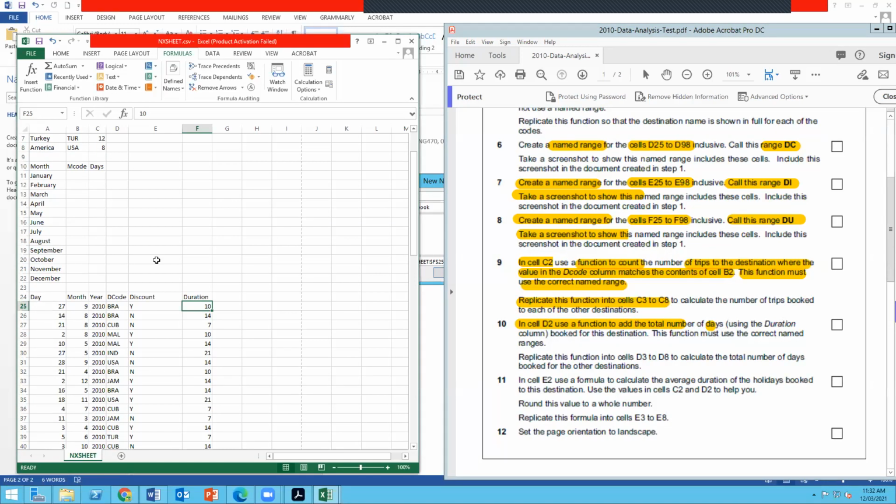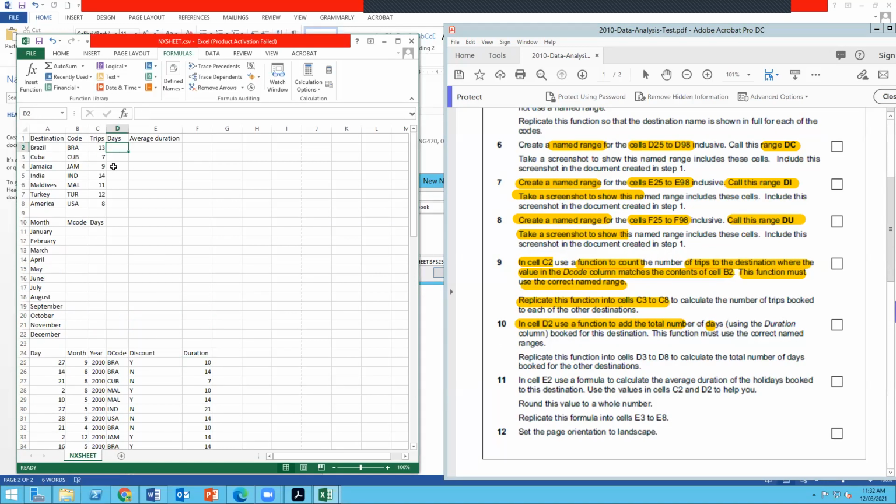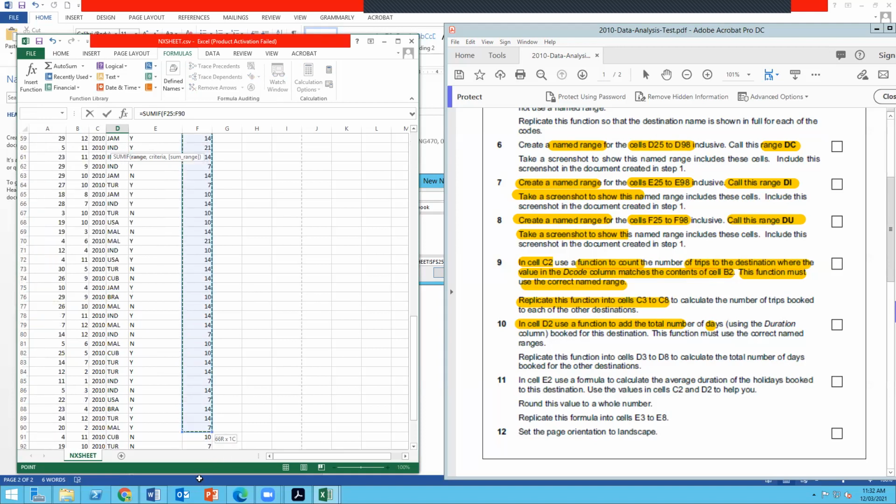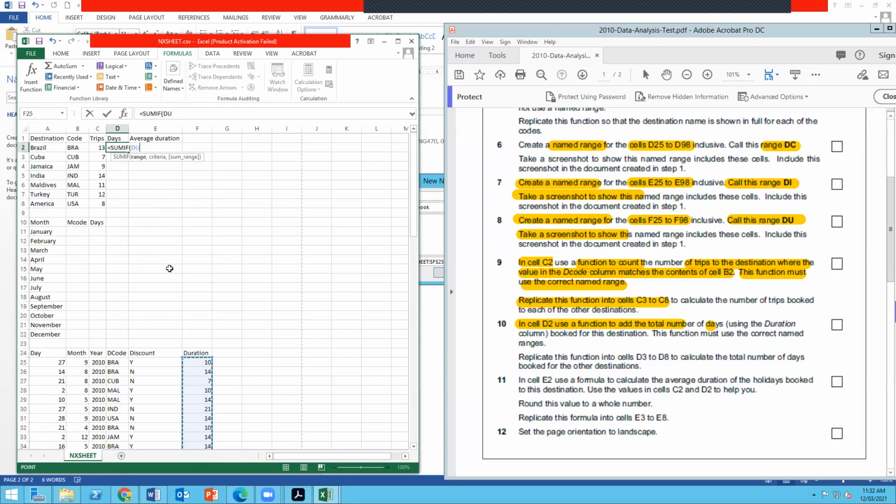So in cell D2, I'm going to say equal to, now I'm going to use the sum function because it says add the total number. So SUMIF now. So it's asking for the range. The range will be this duration. Okay, which is DU. Then what is the criteria? The criteria is if it is what? Oops, sorry. The range will be here. Sorry, decode.